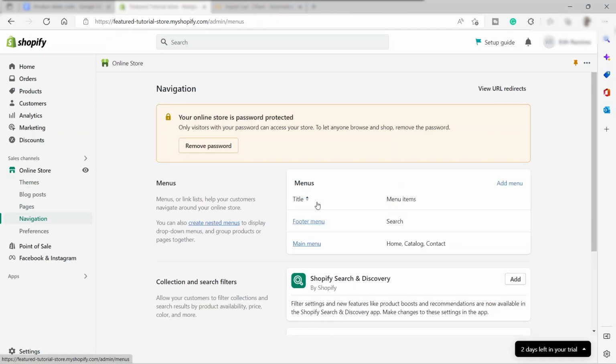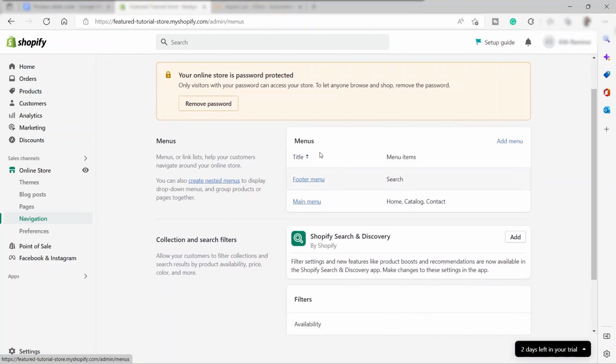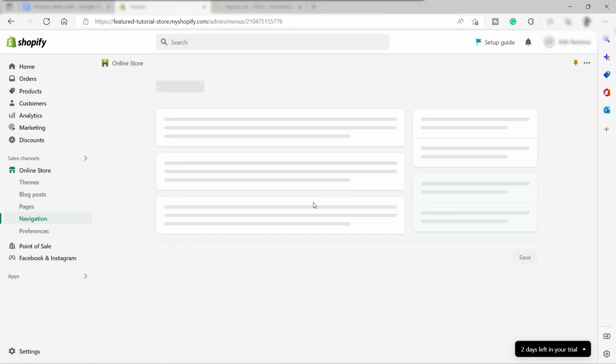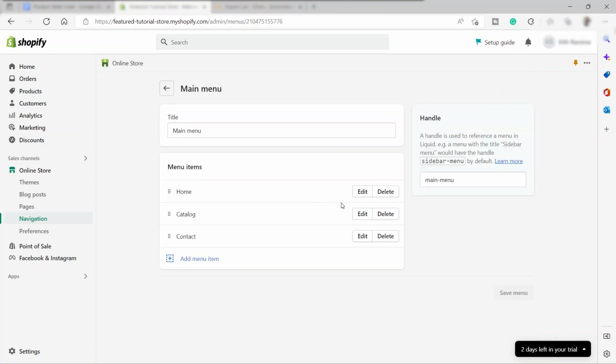Going back here, I will first go to the navigation tab located here on the left-hand side, and then go inside the menus. As you can see here, we have our menus. For the footer menu, we have the search, and for the main menu, we have the 3 menus that I showed you earlier. We can click this main menu over here to add the additional menu.